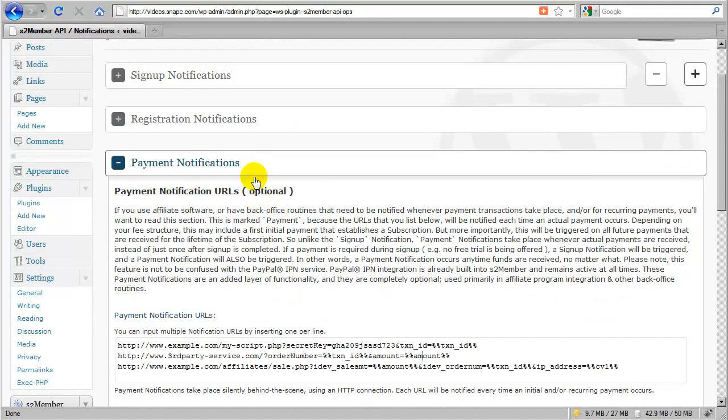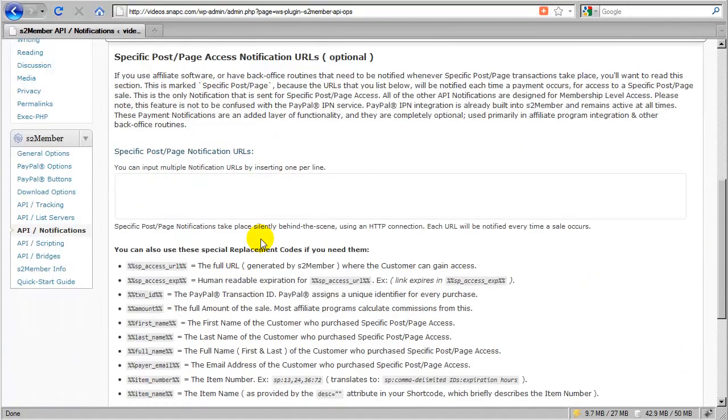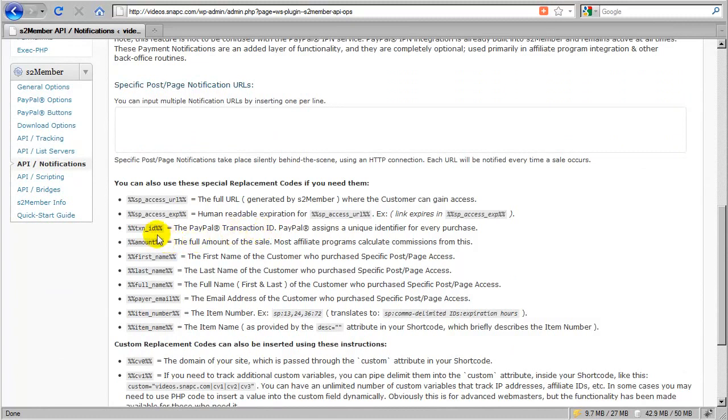Okay, now I'm going to come down to the specific post page access for just a moment and discuss quickly what this SP access URL is. With specific post page access, there is always a URL that is generated by s2Member that will take the customer to that leading post page that you've configured for the specific post page or the specific post page package.